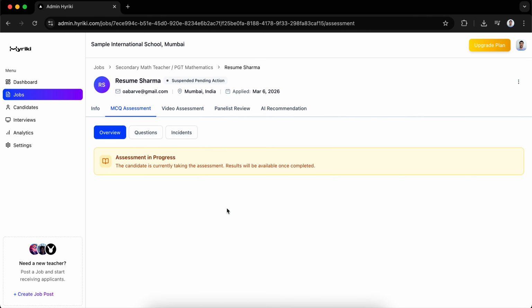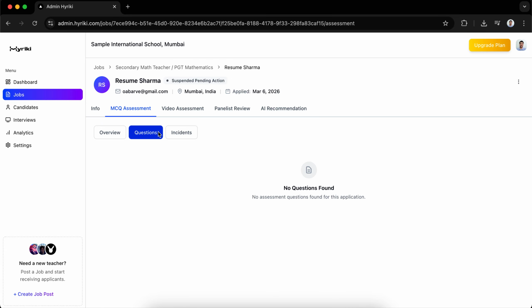You will also see under the candidate the MCQ assessment that this candidate took, the same assessment as when you saw the question bank. Since the assessment got suspended, it is currently not available here, if you see. No questions found.